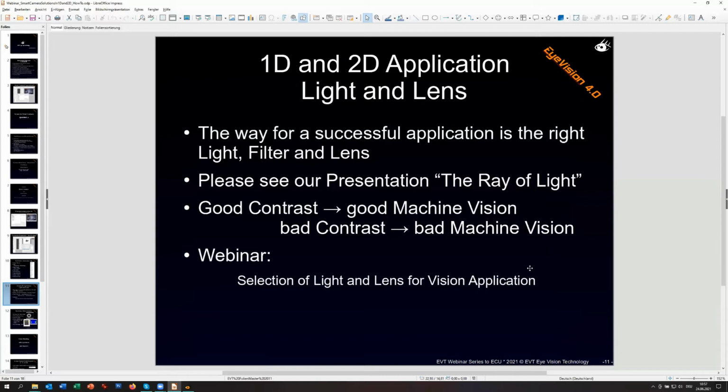It helps a lot if you optimize the image quality. On a PC you can use some filters to optimize your image, but at the end, optimizing images with a digital filter operator is the second best solution. The best way to optimize images is always to have the right lens, the right filter, and the right light.